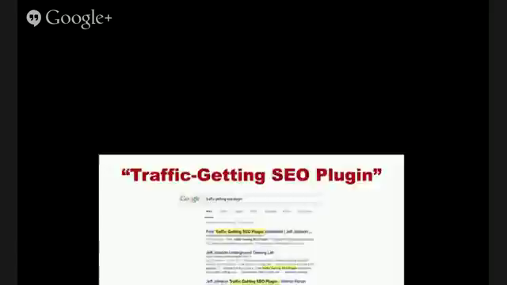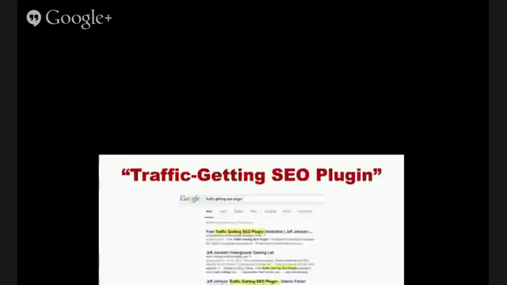Traffic getting SEO plugin, another example there. We tested out different names using pay-per-click advertising. Called it plugin, called it software, tested it repeatedly until we came up with a name that got the highest click-through rates for us on our pay-per-click ads. And then we used that information to name the product.